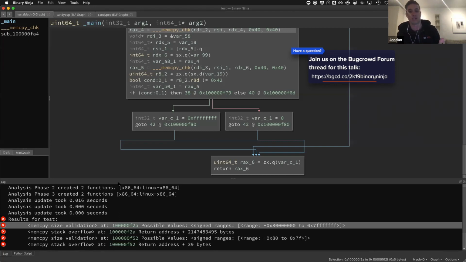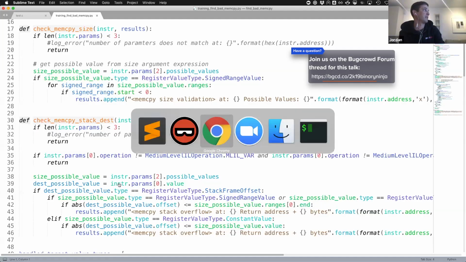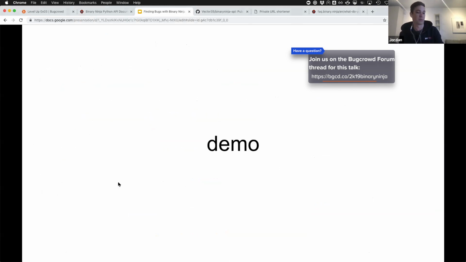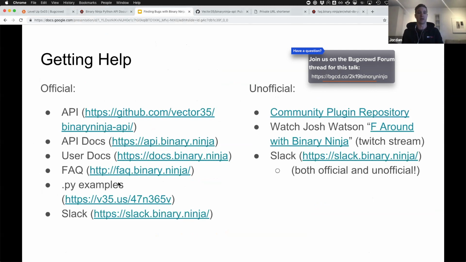Is the destination on the stack? That's kind of back over on the IL as well. So all right, that is one example. Again, there are many, many more, and this is not meant to be. This is really just a short 20-minute introduction to the concepts and where these resources are. So some of the other resources to get started with Binary Ninja, if you're interested.